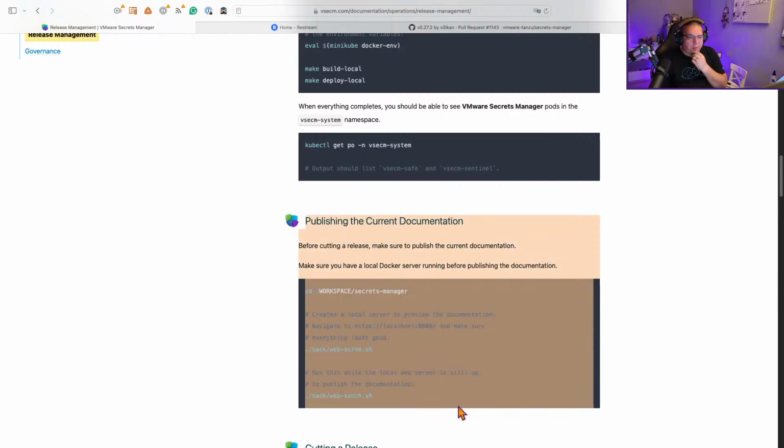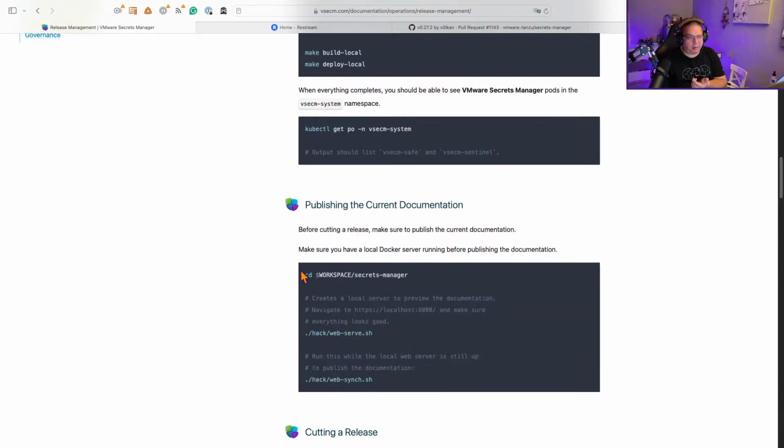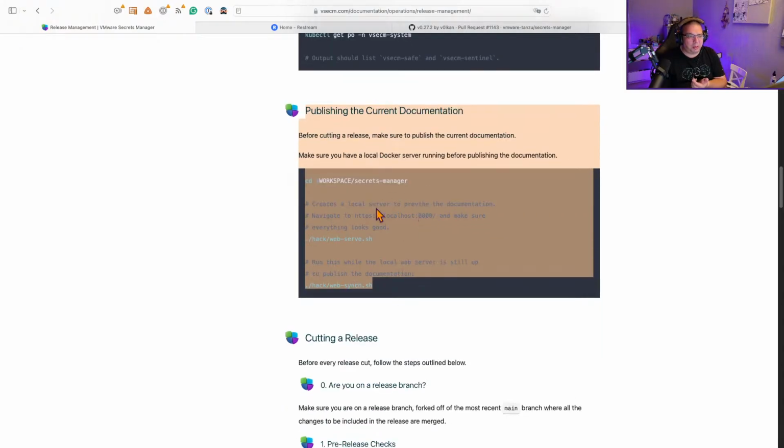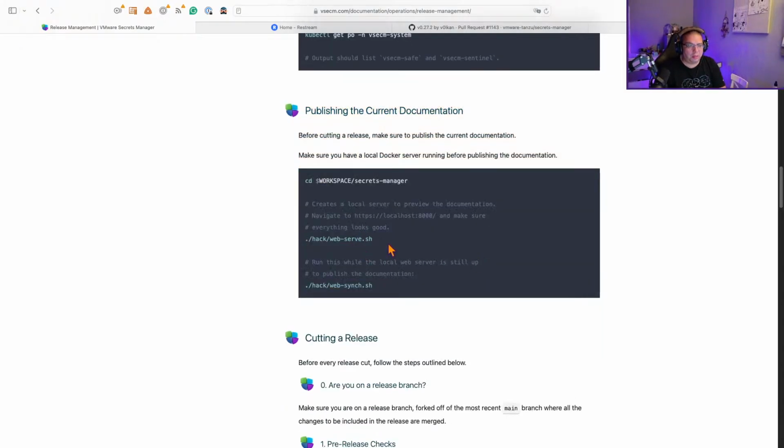I'm not going to publish the documentation because this is not a major release cut. This is like a minor patch. The documentation hasn't changed that much. Or actually, while doing it, let's go through it anyway. So it says publish the current documentation. It would require us to run hack web serve and hack web sync.